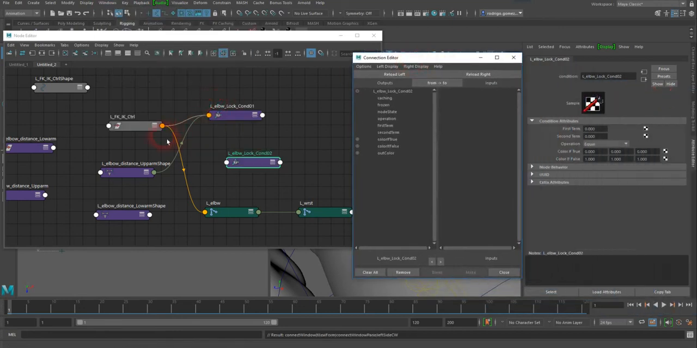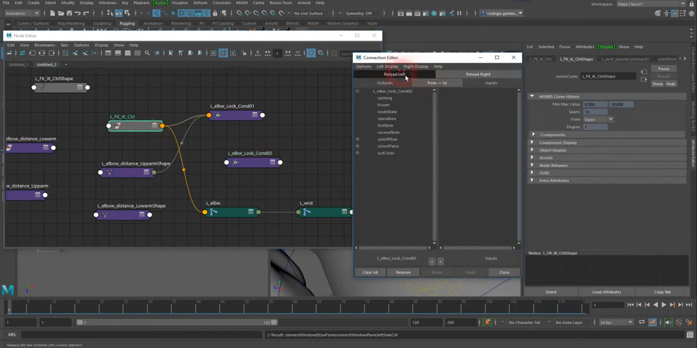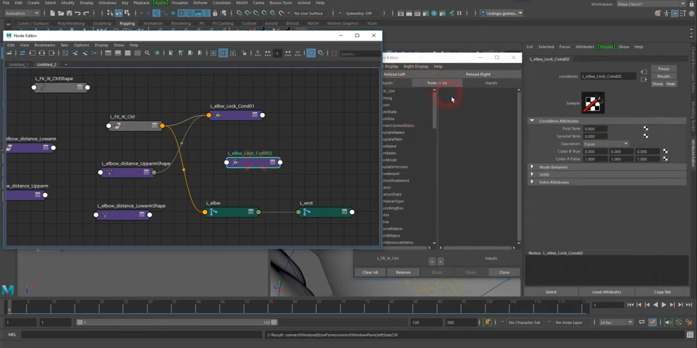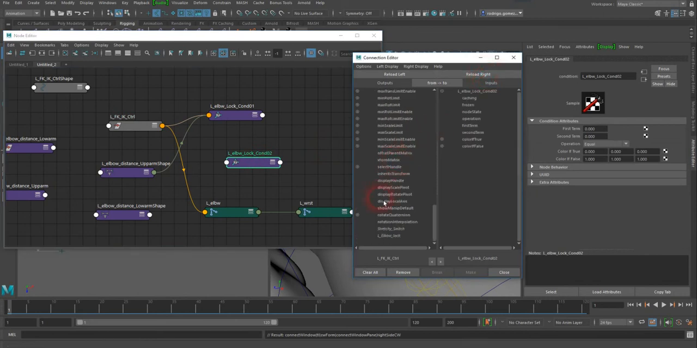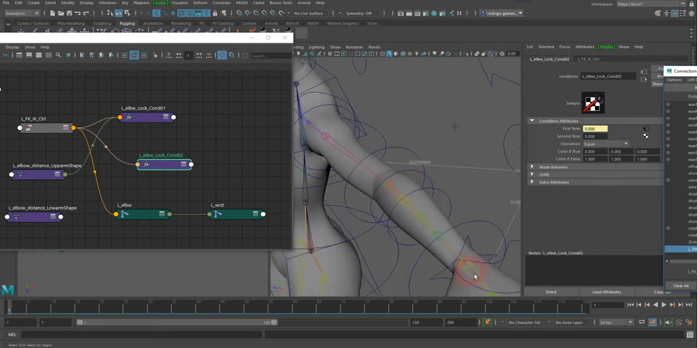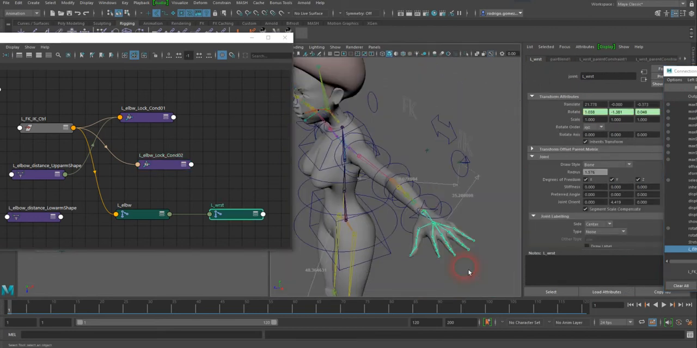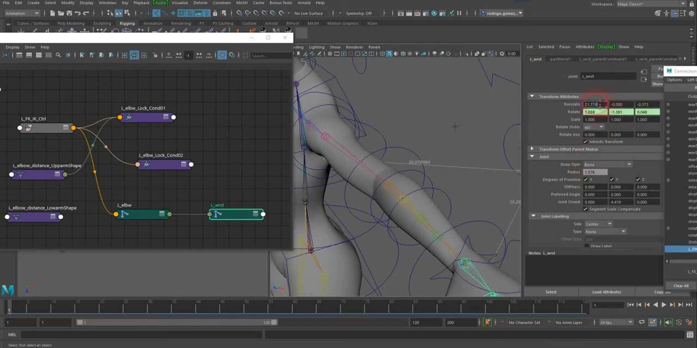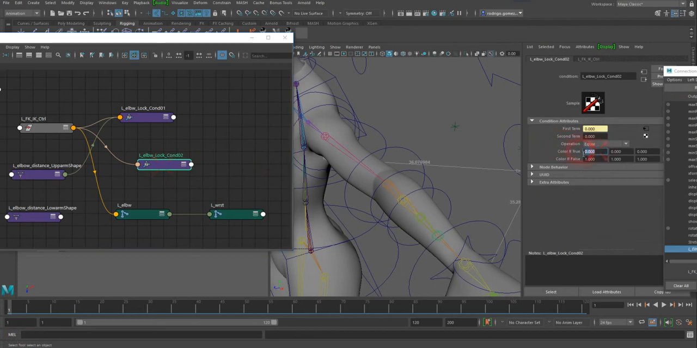So when I say this one again on the left, and on the right we're gonna load that one, and we're saying that the elbow lock will feed the first term. There we go. Second term is 0, value is equal, color if true is going to be the placement of that joint, of the wrist joint on AX. So I'm going to copy that one and I'm going to paste it here on that color true.